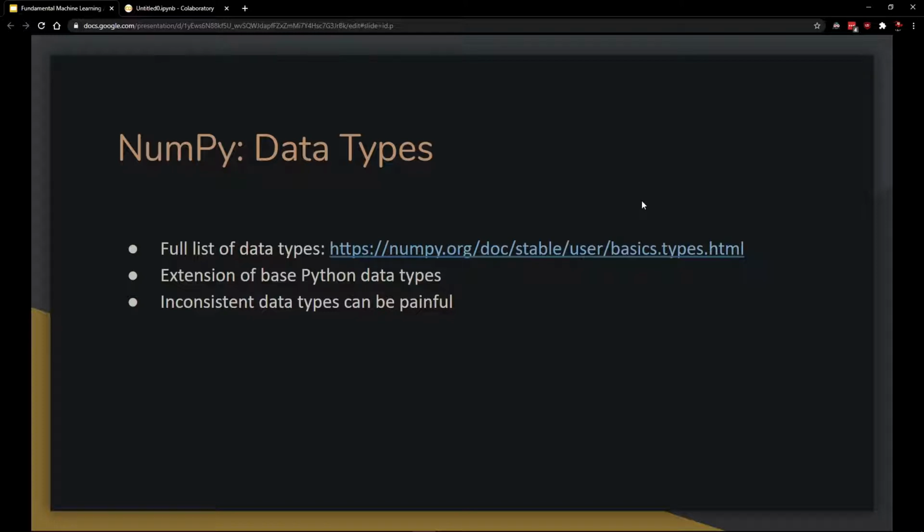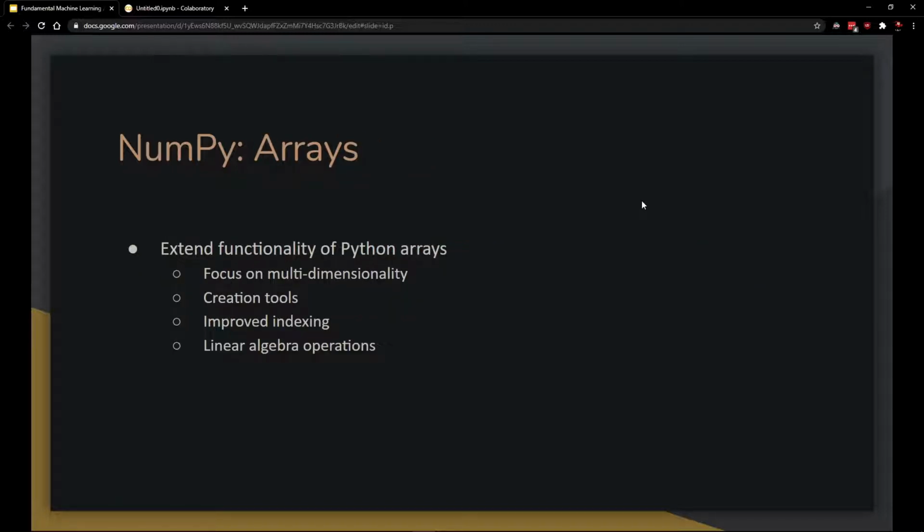Most of the time, Numpy is pretty good about operations between them, but sometimes a type mismatch can be a huge problem, such as if a machine learning library is being given data types that it wasn't trained with. So be careful about what data types you're using. The most important thing that Numpy adds are its arrays, the ND array. These extend heavily on the functionality of Python's base arrays with greater support for multidimensionality, indexing, and other operations.